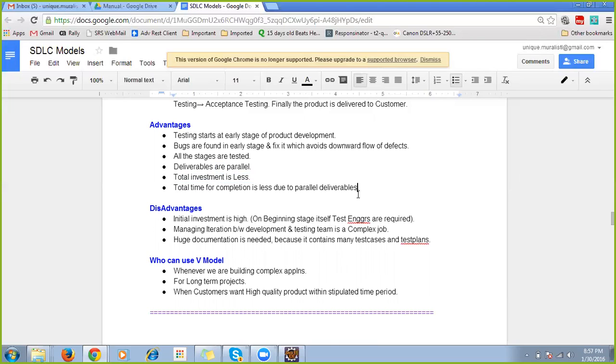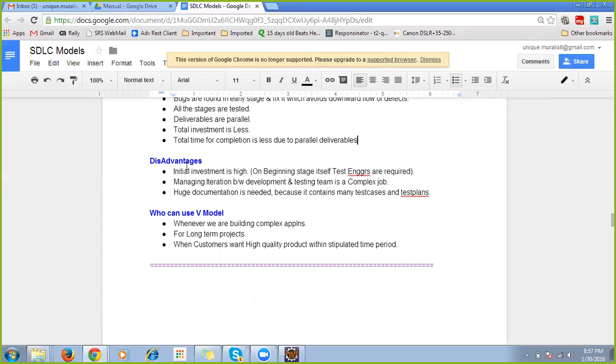Clear? Any doubts on this one? No, it's clear.